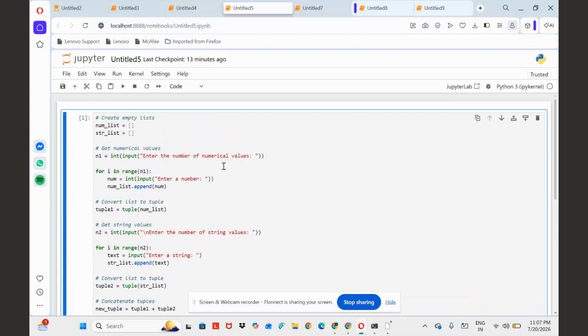And the next exercise is the tuple program. The purpose is that this program creates two tuples and concatenates them. The first tuple is named num list, and the second tuple is named string list. So it creates two empty lists. One list stores numbers, and another list stores strings.